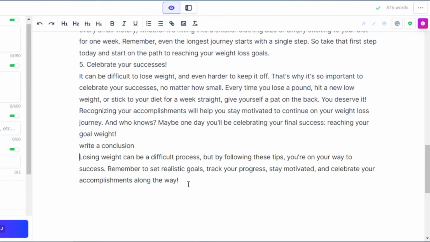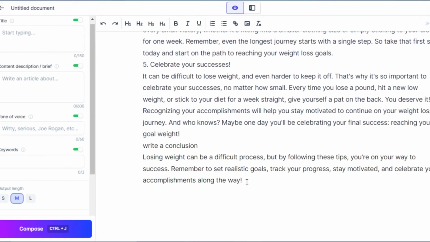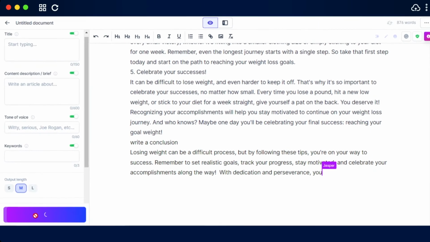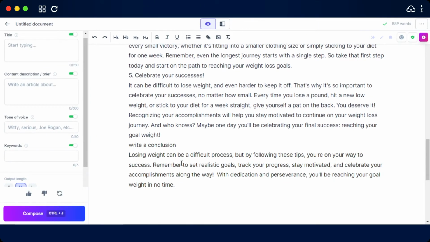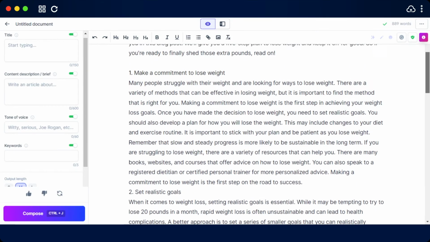So this is our conclusion. If I want more of it, I can just click on Compose. So you can write a conclusion like this. It looks pretty good. "Losing weight can be a difficult process. By following these tips, you're on your way to success. Perfect. You'll be reaching your goal weight in no time." So the conclusion looks pretty impressive as well.